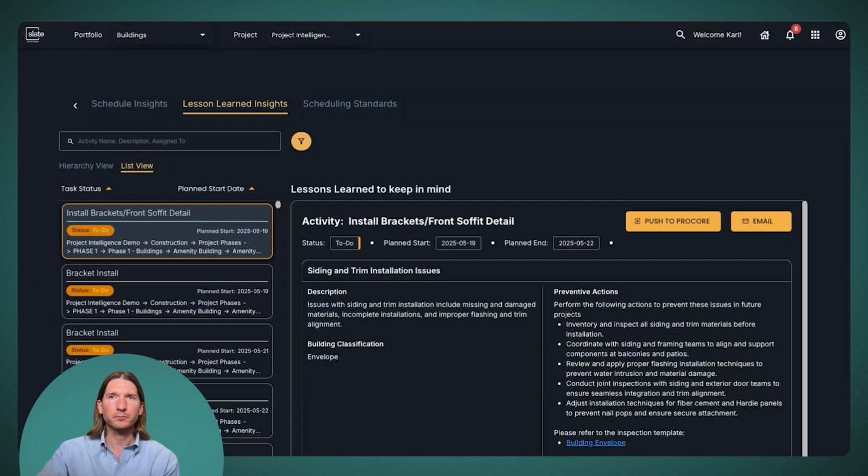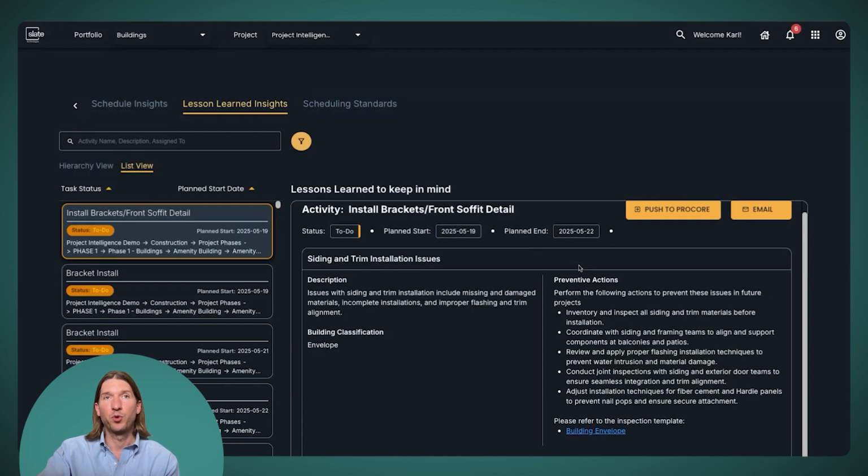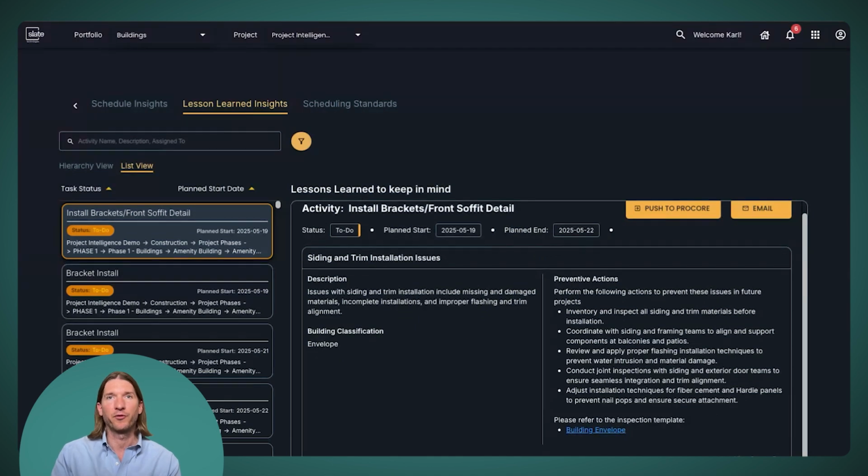Now, in order to get to this point where we have this lesson learned library, we'll work with our customer to build out a library for them. And we can do this in a number of ways. One of those ways is if you have an existing lesson learned library, we can just import that into our system and set it up. You may also have some best practices that we could draw on. We can bring those into our system and we can create lessons learned.